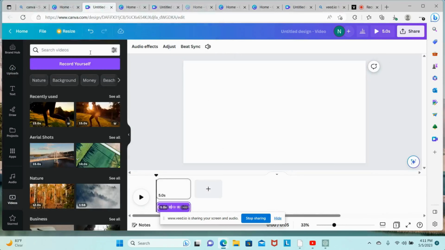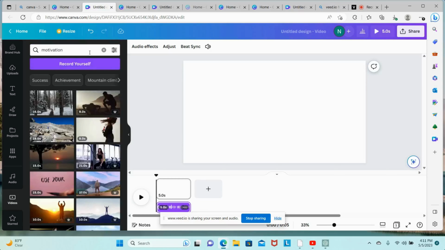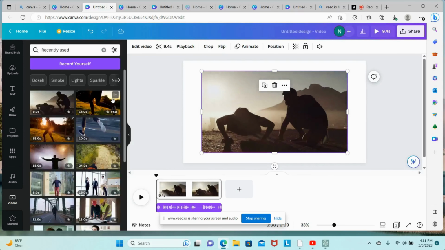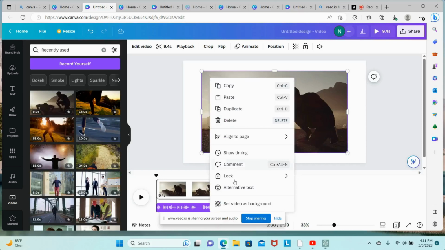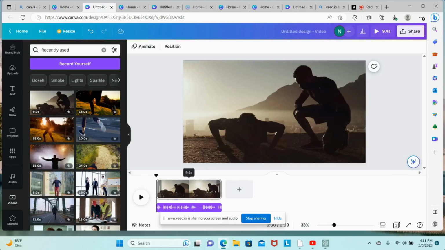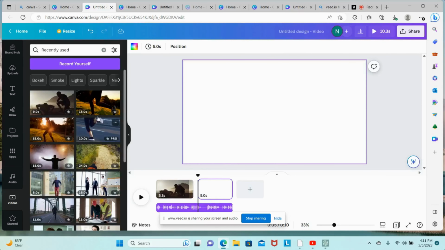Select Video, then type in Motivation to get some motivation videos. Attach the video to the background. You can also adjust the length of the video as needed. Keep adding videos until you get to the end of the audio.